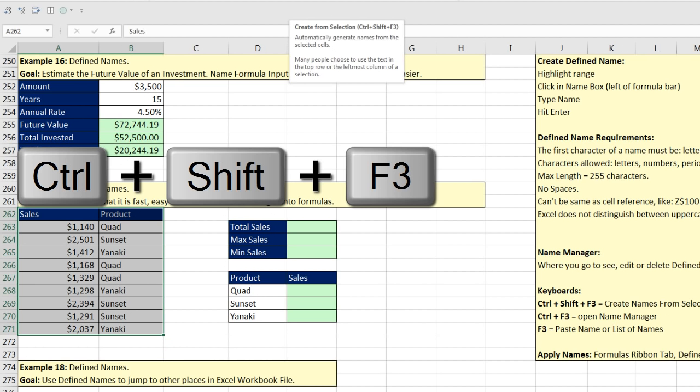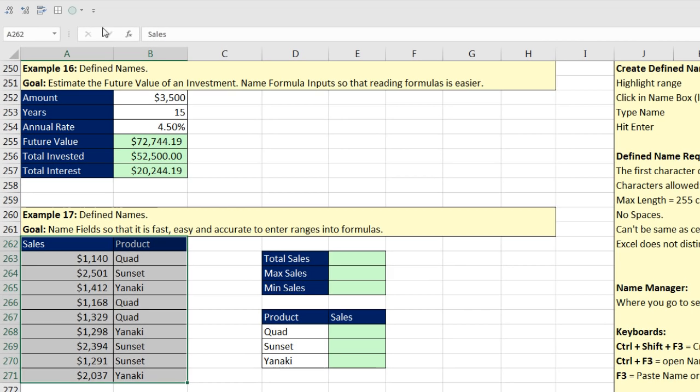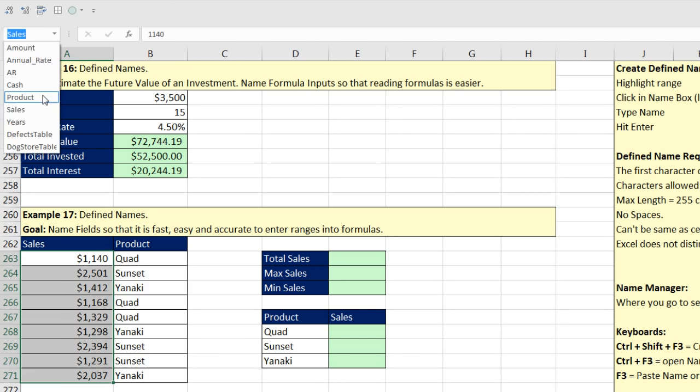I'm going to use the keyboard, Control-Shift-F3. Now, be careful here. It's trying to name all of these number cells to the right. That would be terrible. I want to uncheck that. I only want the names to come from the top row. Now, when I click OK, from my drop-down up here, I have Sales and I have Product.